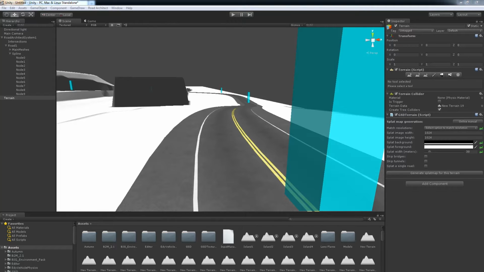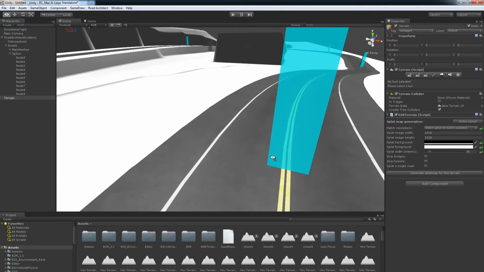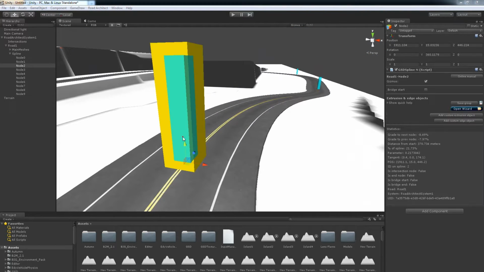Extrusion objects refer to objects such as railing, center dividers, and other connected objects. Edge objects refer to objects such as road signs, street lights, and other unconnected objects. First, we will go over extrusion objects. In this example, we will create a center divider K-rail or cement barrier.